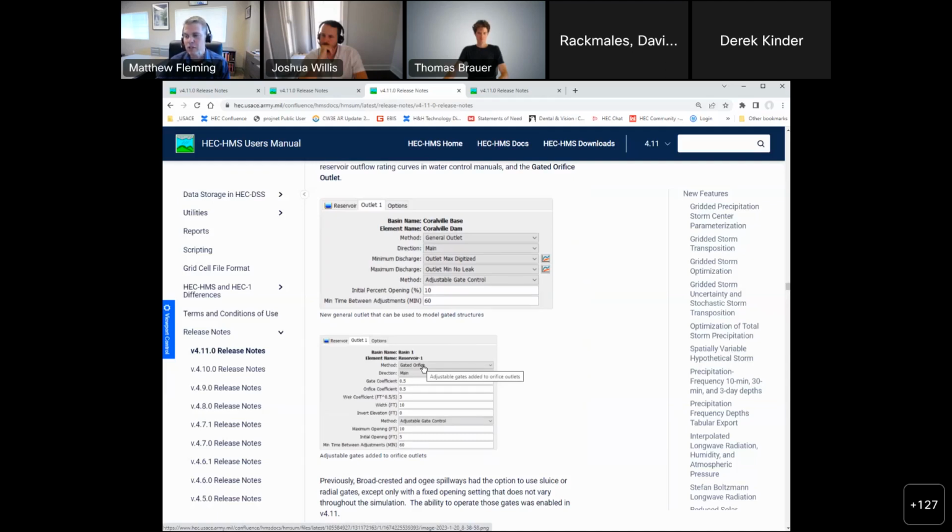And then also there's a generalized outlet. And this generalized outlet, I think of it as a virtual gate, right? So you define the minimum elevation discharge relationship, the maximum elevation discharge relationship, and then the minimum time between gate adjustments. And then based on the storage, based on the zones, the program takes that information, your elevation discharge curves there, and computes the release from the reservoir.